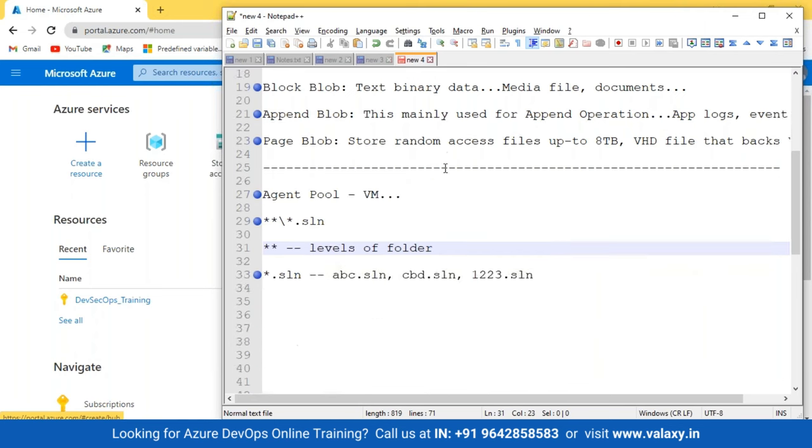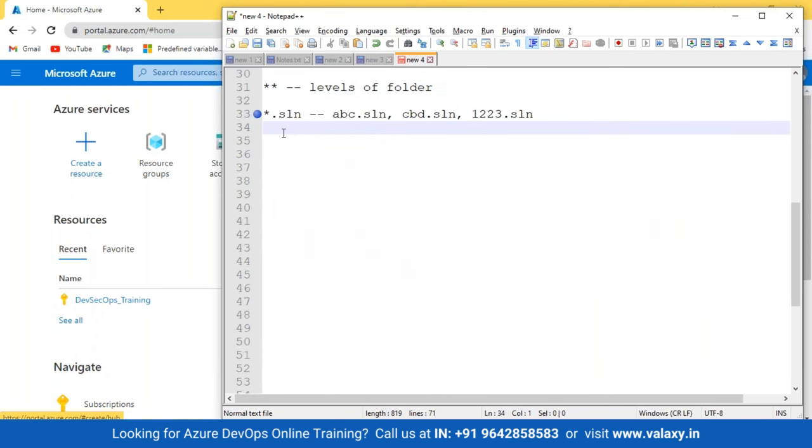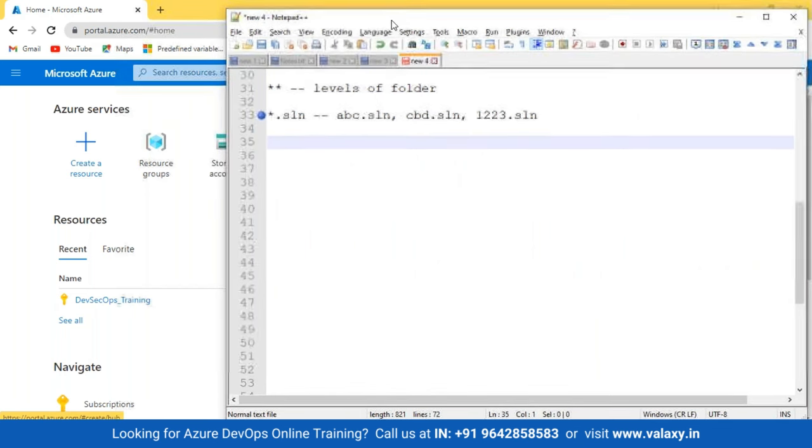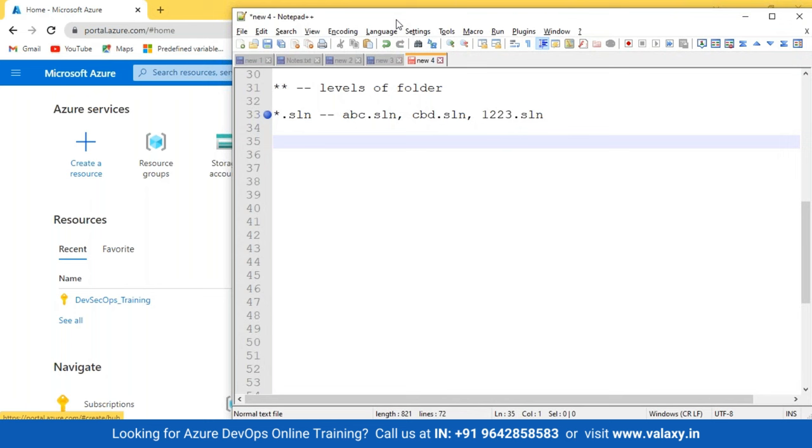Now today, there's one more topic left in containers, the blob. And then we'll see file share. So these two types, guys, container and the file share, are the two important types which you will come across a lot. So we'll focus more on them.